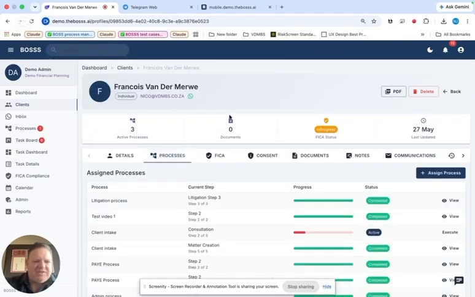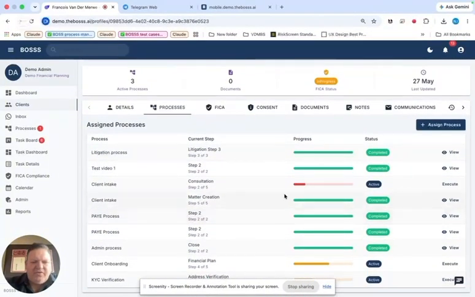Then we've got the processes running against this client. In this case, for Francois van der Merwe, we've got quite a few running. Some are completed, some are still in progress. We've got the financial plan in this scenario that's running amber, so it's almost falling behind. The client intake process is lacking, and that's just an indication of how different processes can run against the same client.